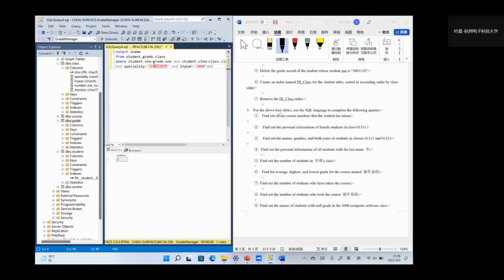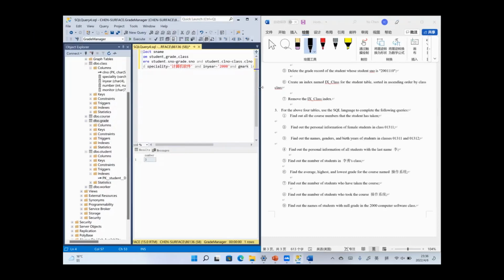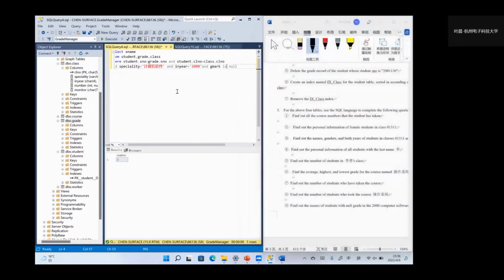And for the G mark non-grade, it means the G mark should be none. Here we need to notice that you can't write equal, because none is not a value. So you must use IS here, or IS NOT for the opposite. Let me show you the complete SQL here. You can see the complete SQL is here, and let's execute it. Okay, we can see we got 2 students here, right?